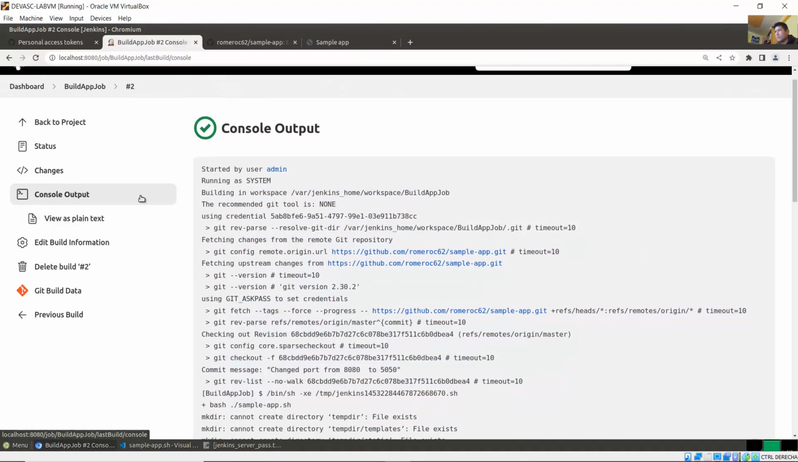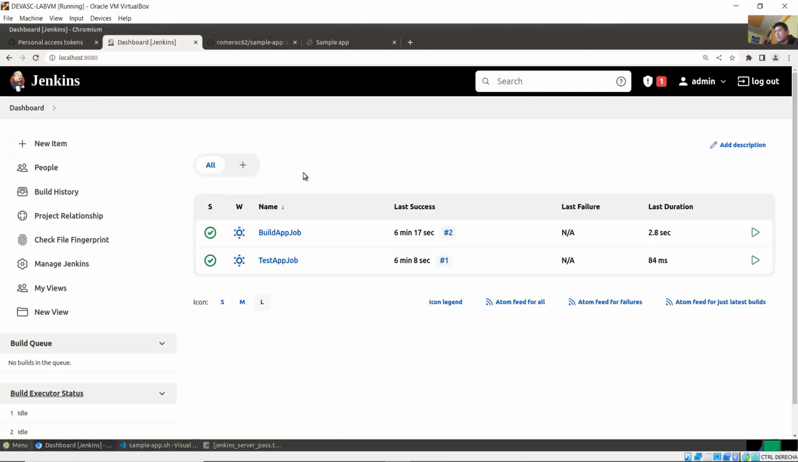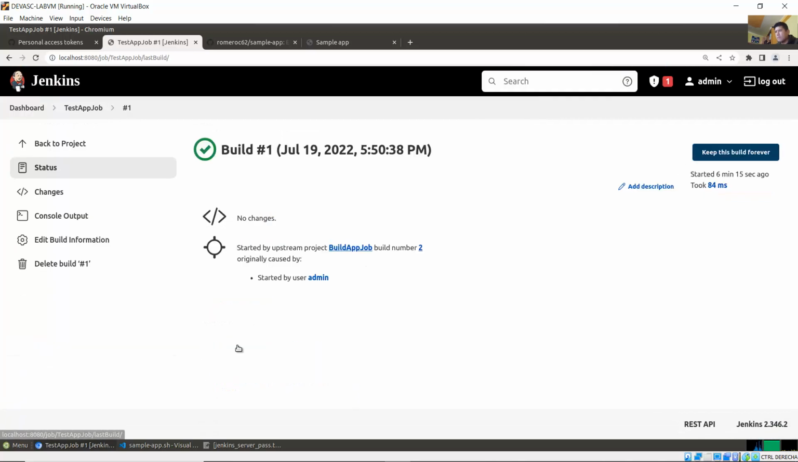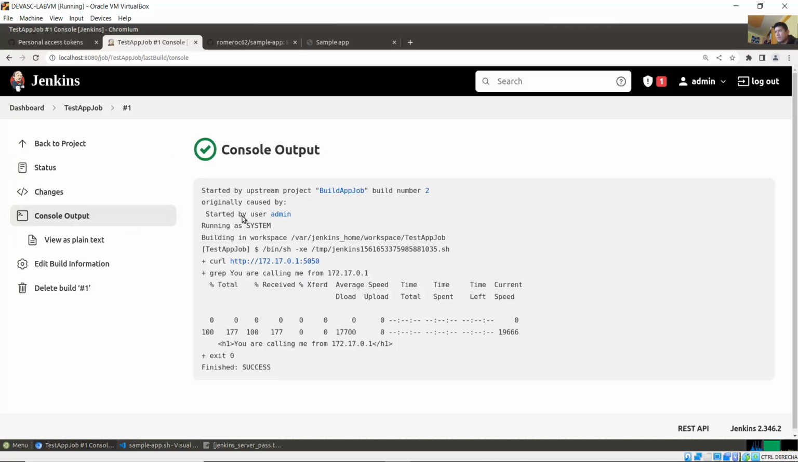Okay, and go to Jenkins, click on test app job, the last build, console output. Okay, now you can see the grep exit 0, success. Exit 0 means no errors. Success.